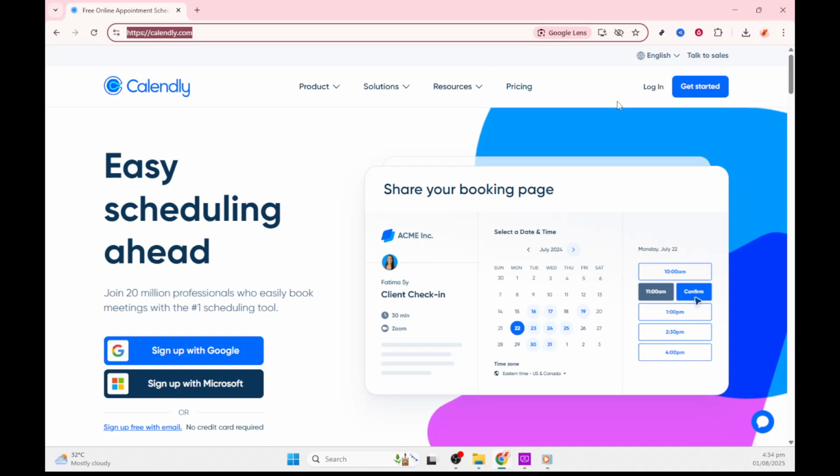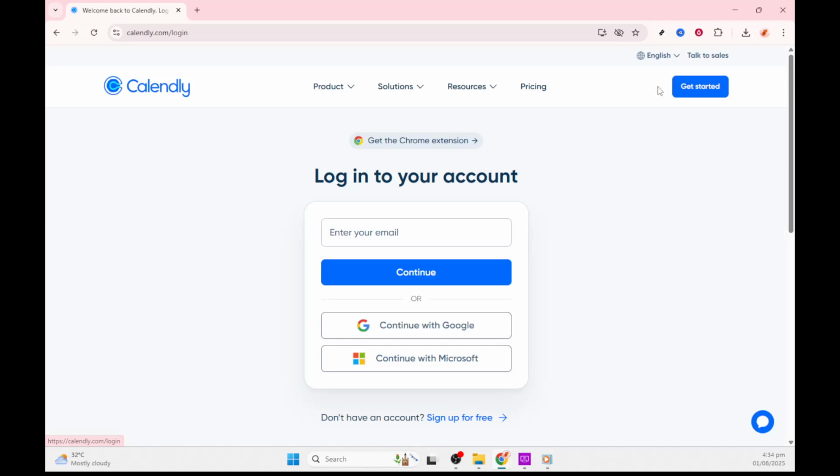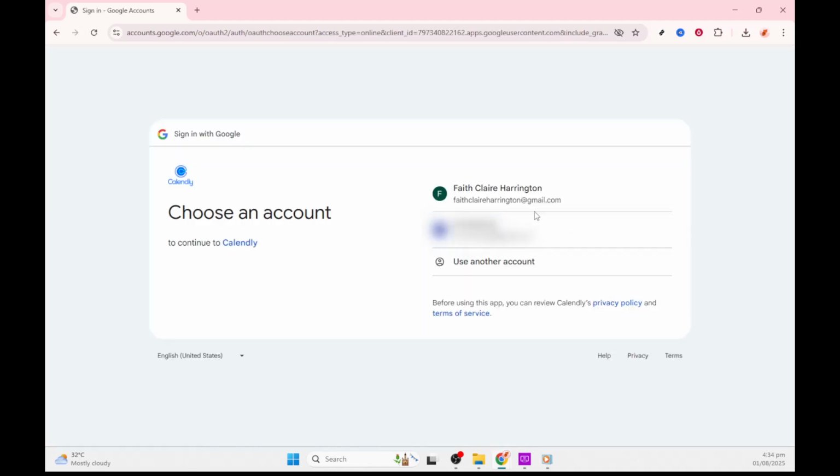Once you're on the homepage, look for the login button. It's usually prominently displayed in the upper right-hand corner of the site. Clicking this will bring you to the login page where you'll need to enter your account details. Make sure your username and password are ready. Input your credentials to gain access to your Calendly dashboard. This dashboard is your control center for managing all your scheduling needs.